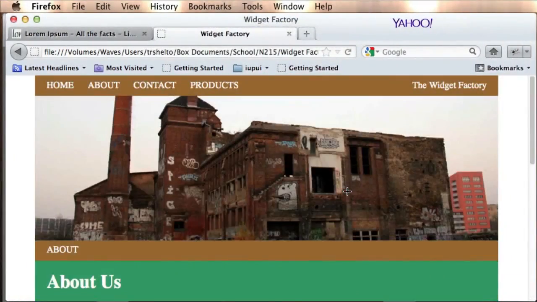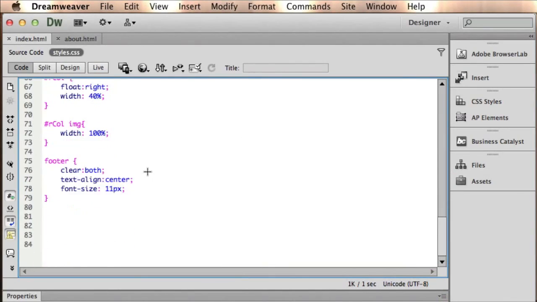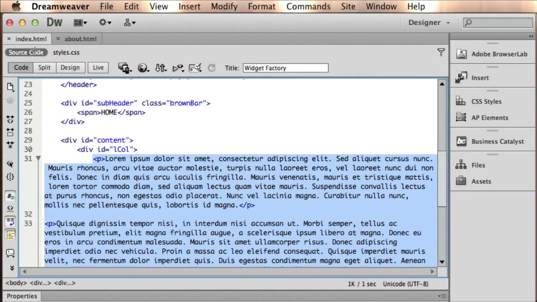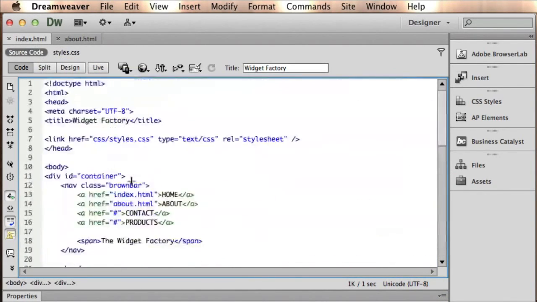So there you have it. Hopefully this helped talk about how to lay things out. Very simple. If you look at the code, there's not much code to it. Very small style sheet to do that, and very, very small or a few tags.